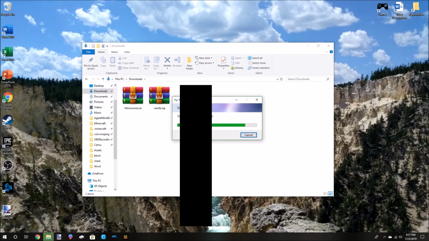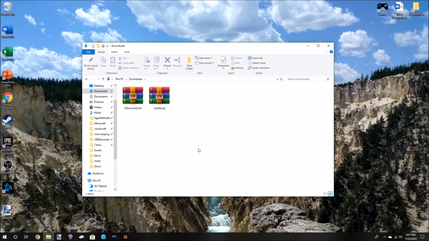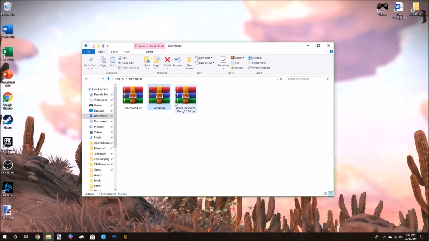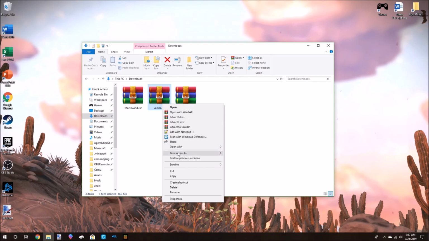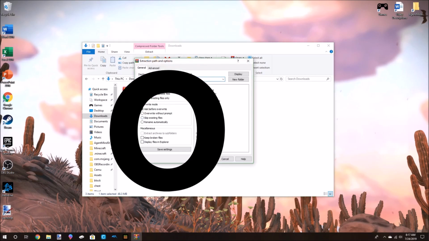Finally, you can uninstall the ES app and the Minecraft beta if you want to. Now that you have your default files in a zip folder in your downloads folder, unzip it. Just right-click, click extract, and then just click OK. It should be really easy.